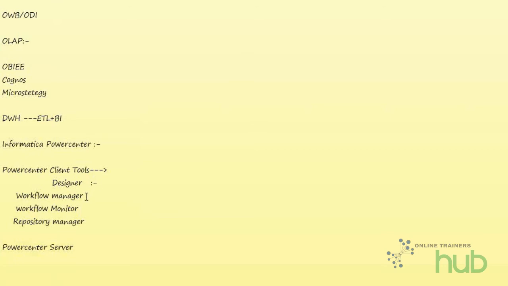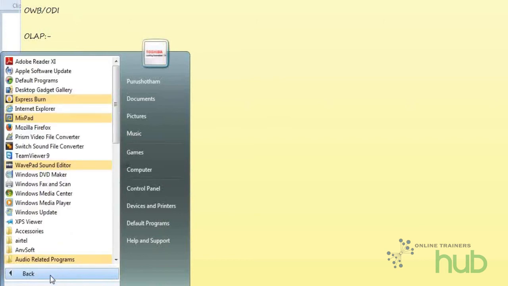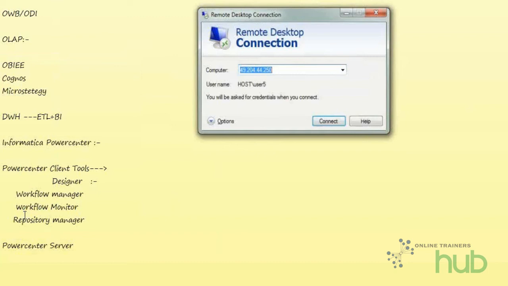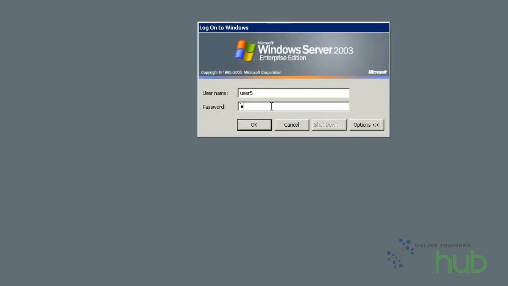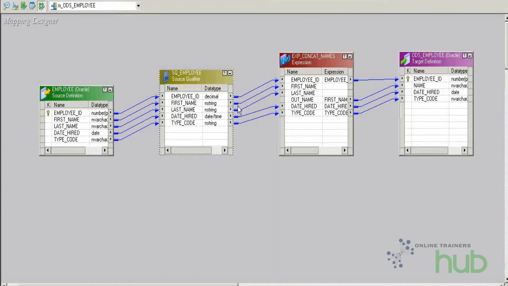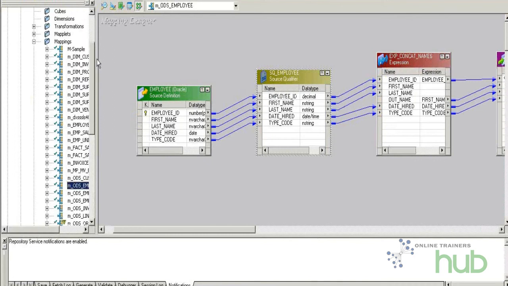So we have a Designer, Workflow Manager, and Workflow Monitor. Let me log into my server which I have available in my remote box. Assume that I have a client in my machine, but it's okay, I have a client and server both on this server, and I'm going to connect to this. So let's see whether I can. I'm connecting to the server. I'll show you a simple sample program: how can we migrate the data from one database to the other database? So this is the PowerCenter Designer which I have logged into.